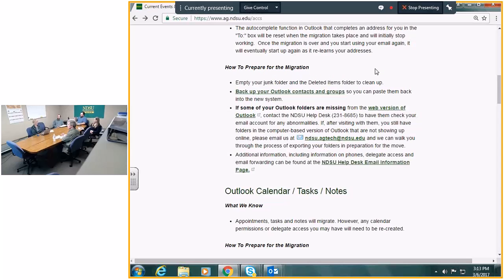So, just to reiterate before we move on, under the How to Prepare area, we have the link to the Outlook contacts and groups, how to back them up. We talk a little bit about the web version of Outlook, how to make sure that you're checking to see if all your folders are listed. And we also have another link to the NDSU help desk page, in case they have some more information that's shown up that we aren't aware of yet. So it's good to check both pages just to make sure you get the latest.